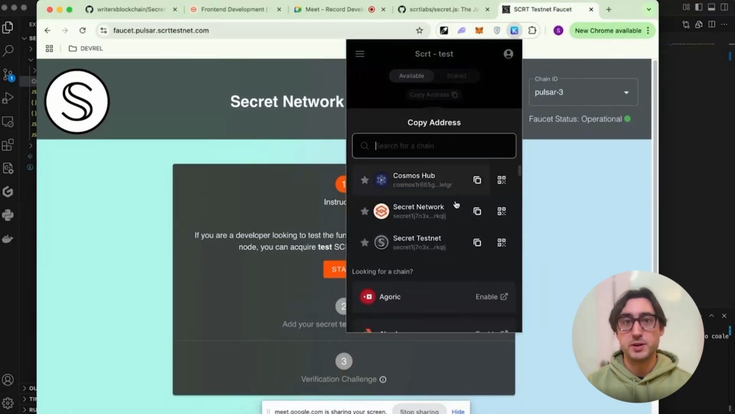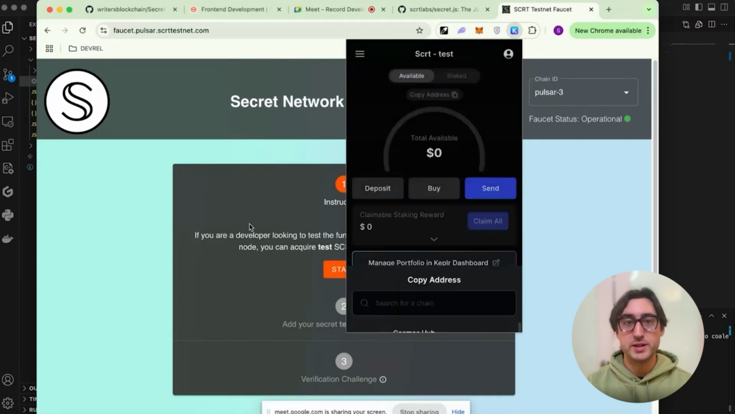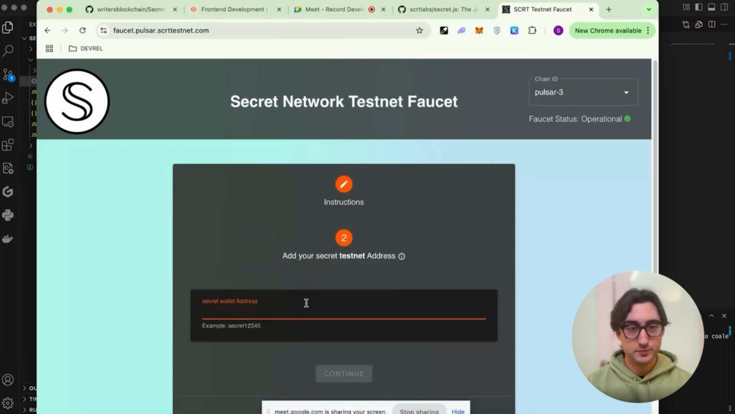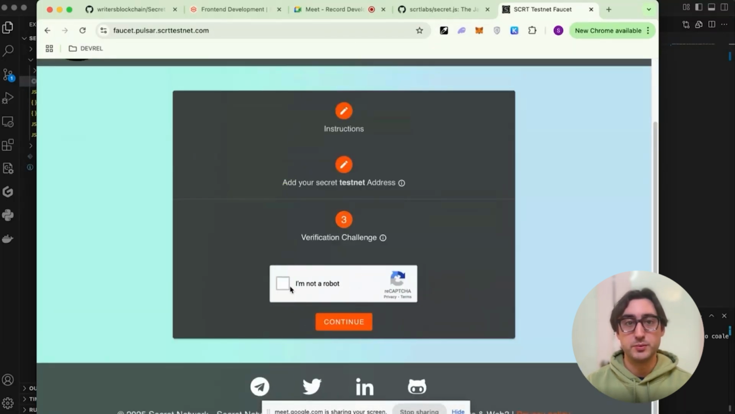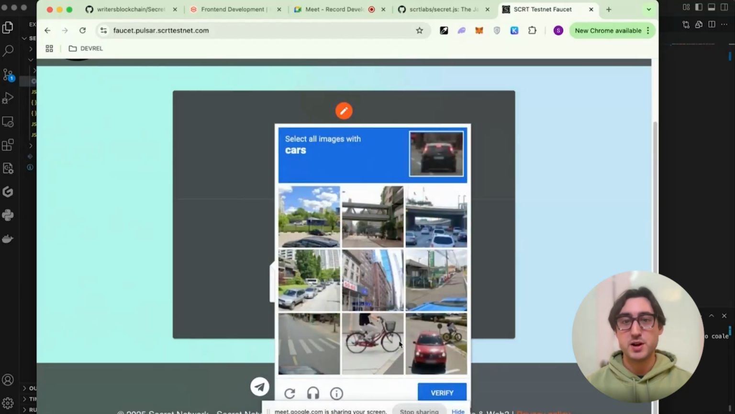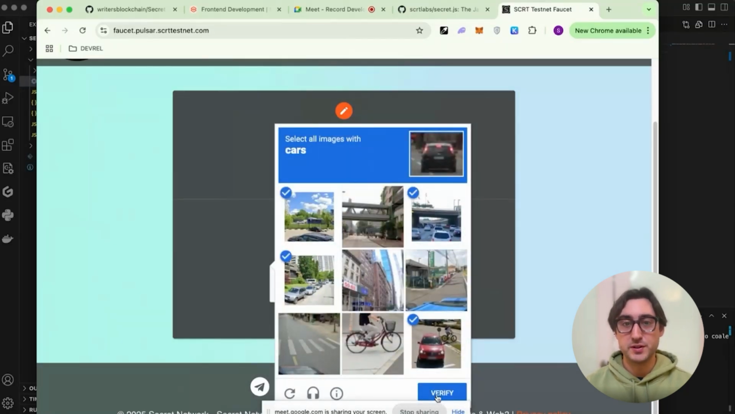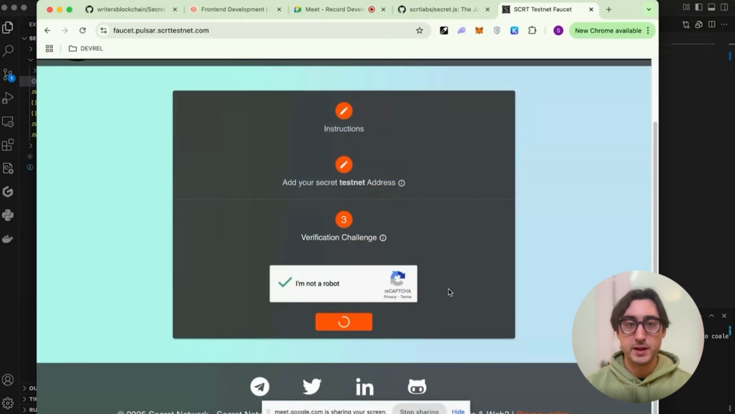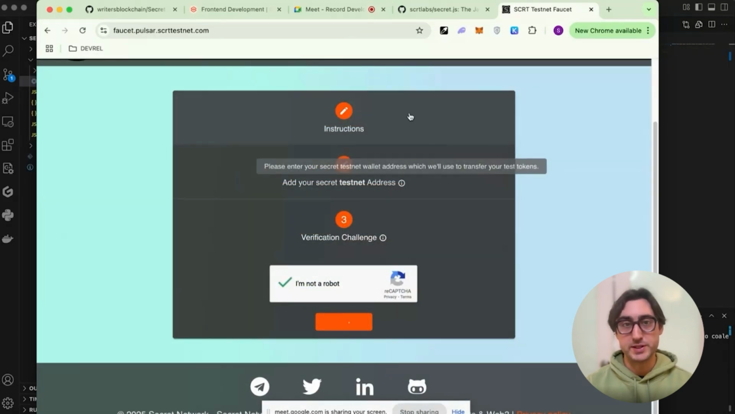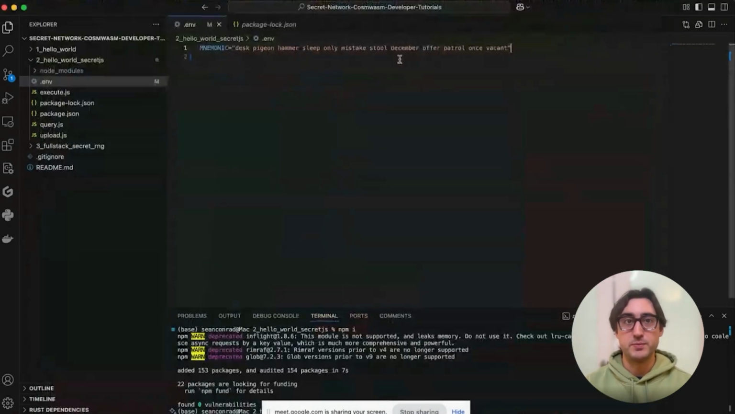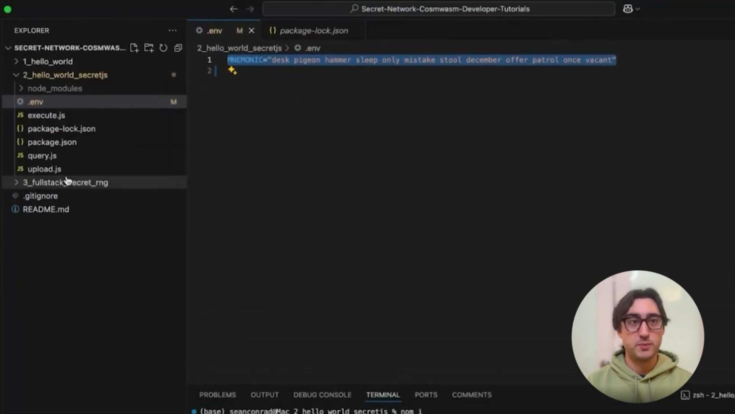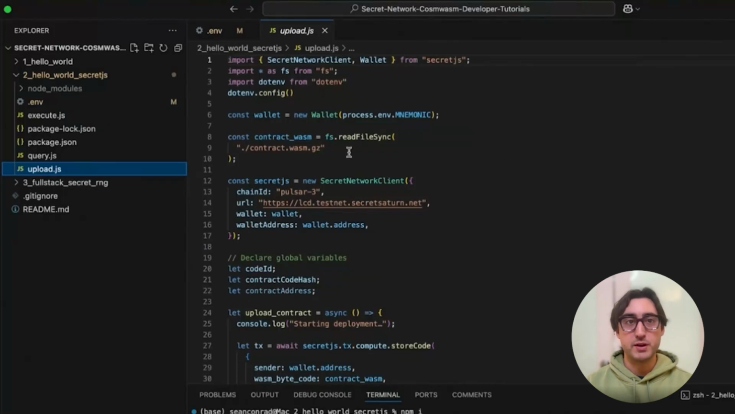I'm just going to copy my address, continue, confirm that I'm not a robot, confirm I know what a car is, and it'll send us 100 secret testnet tokens, just like that. Great. Now we have a wallet that we can use to upload and instantiate and execute our contract. I've already written this upload script for you so that everything comes pre-configured out of the box.